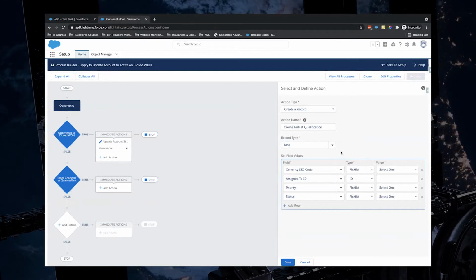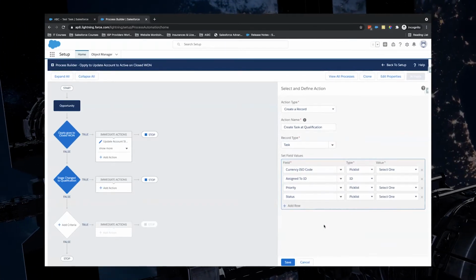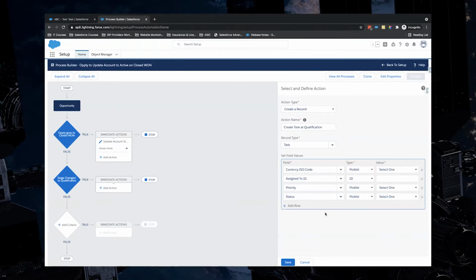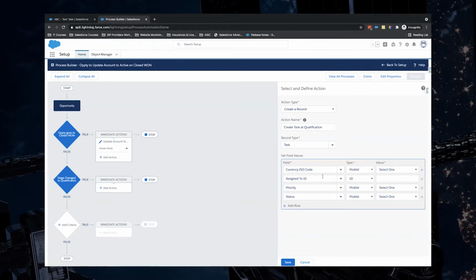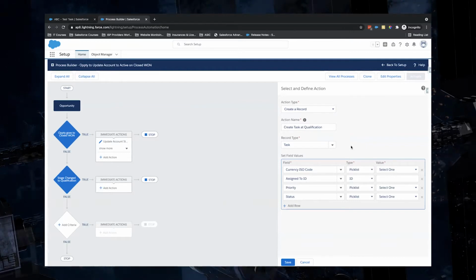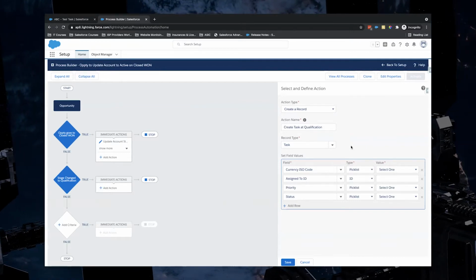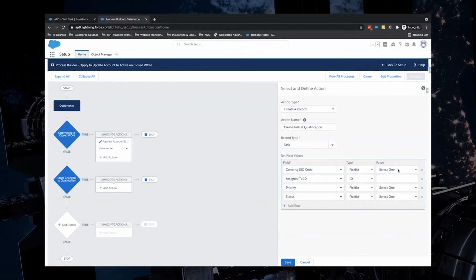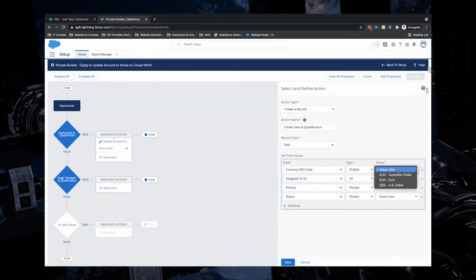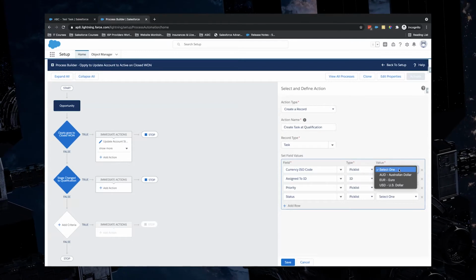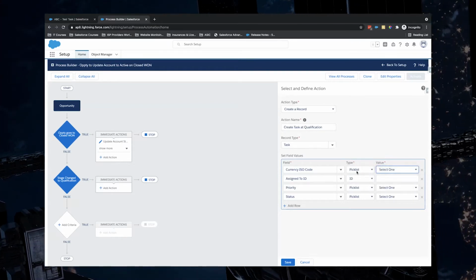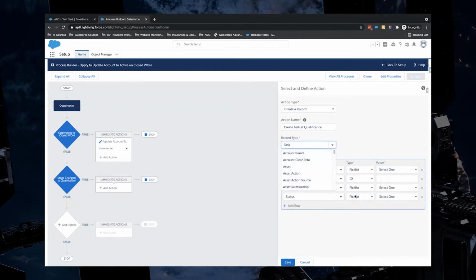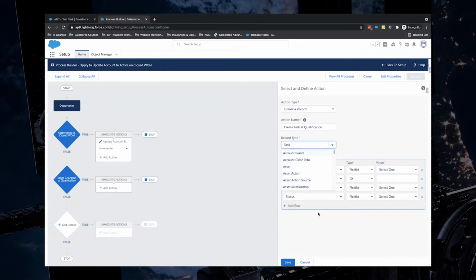Now, you'll notice that there are a set of field values that have automatically popped up. And the reason for that is these are the bare minimum that you need in order for you to create this particular task. So we've got country ISO code. Now, in our org, we've got multi-currency activated. And as a result, it's going to go ahead and ask us for that. It's then going to ask us for the assigned to ID, the priority, and then of course the status.